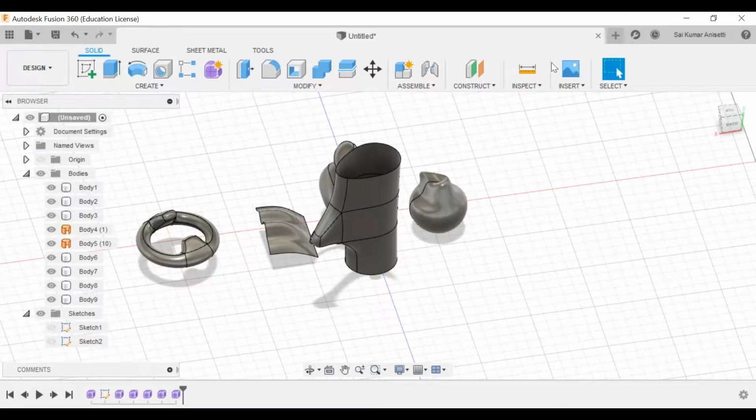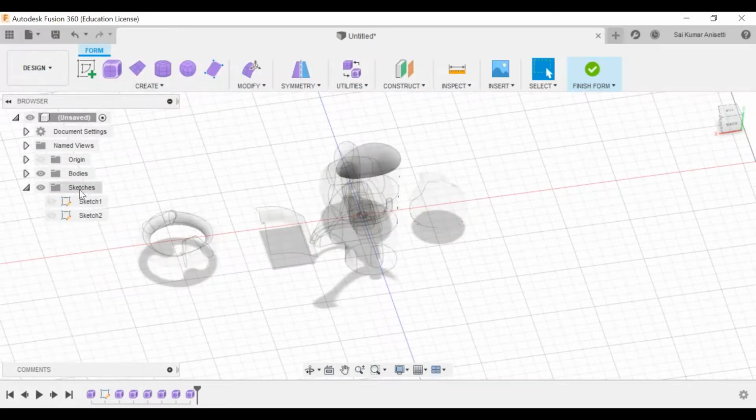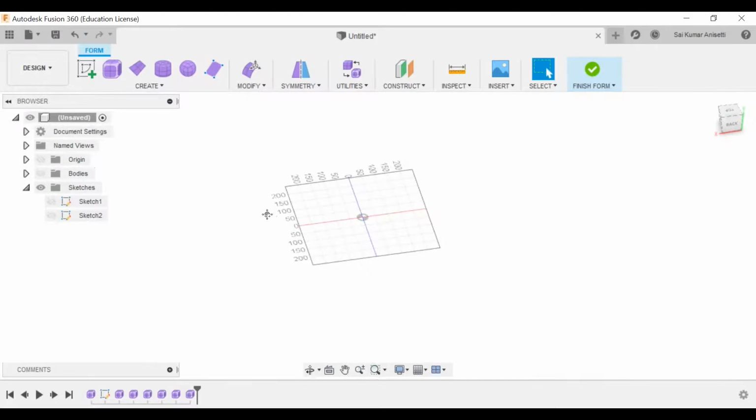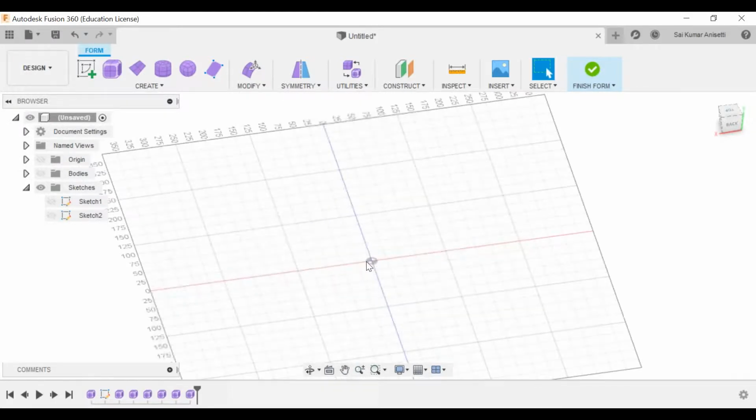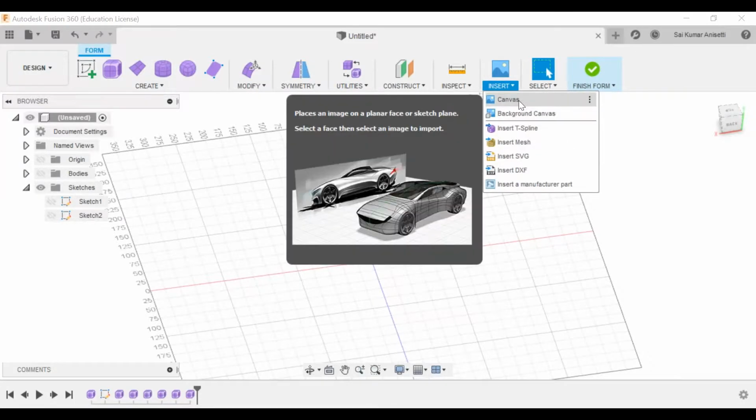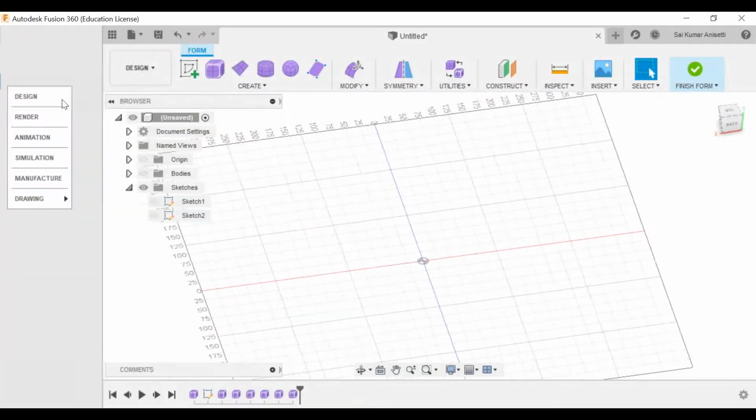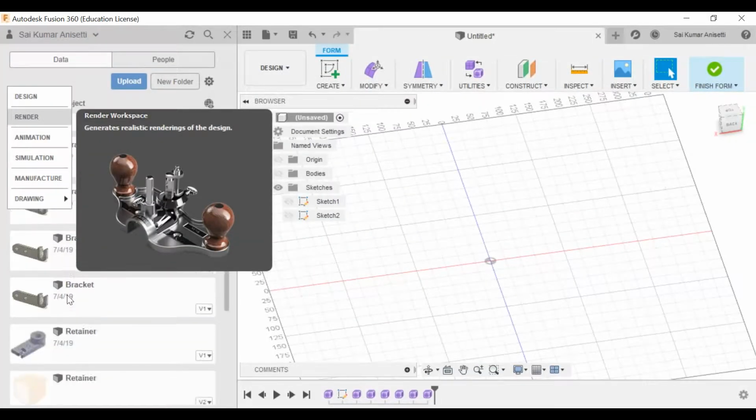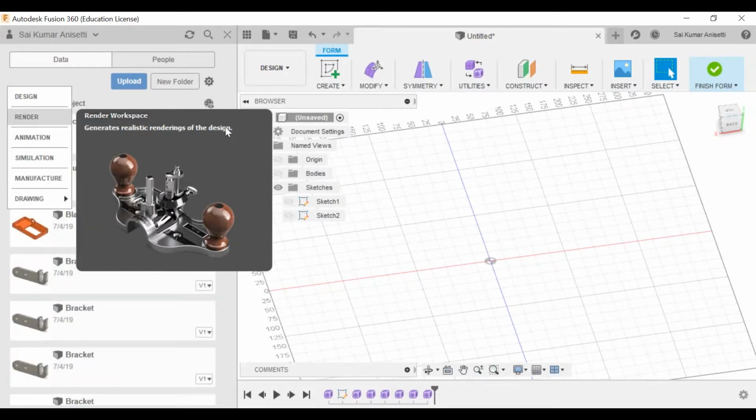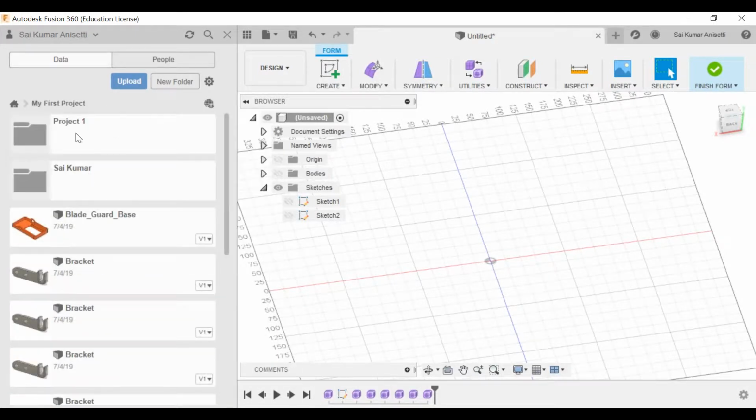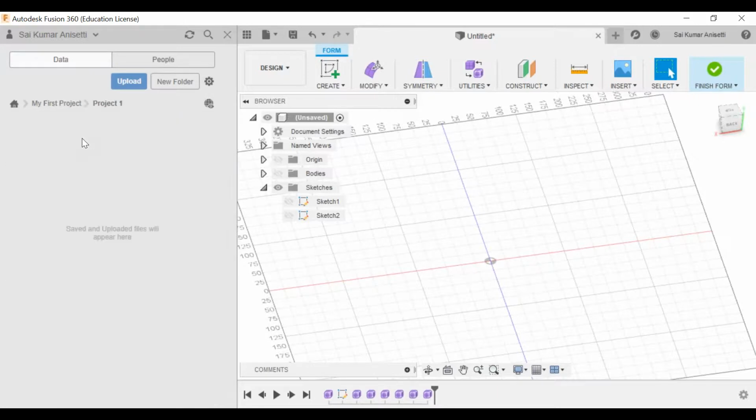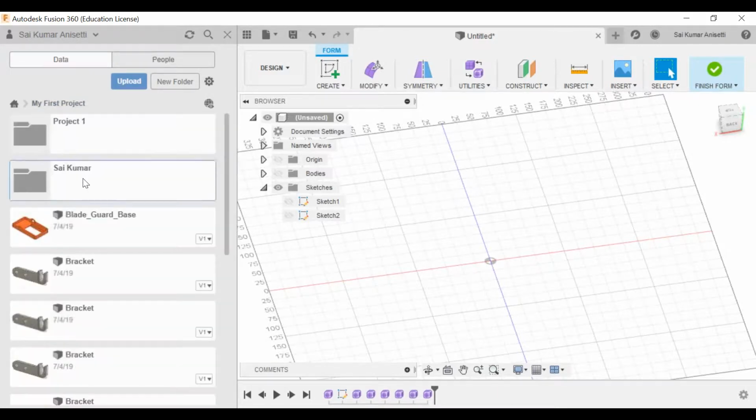See, another thing I forgot to explain. In your sculpt environment, let me hide all the bodies. In your sculpt environment, if you have any design in the background, you can insert it. See, this one I have as a canvas. This is called a canvas. Let me show what I created in my project based on this. Let me show it. Project one. Okay, fine.